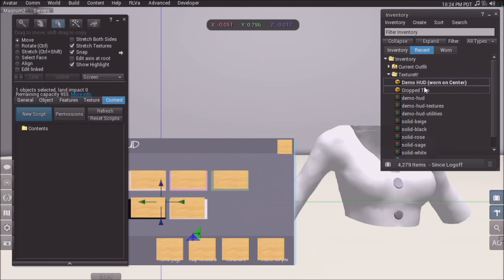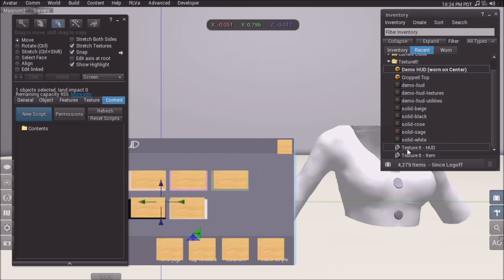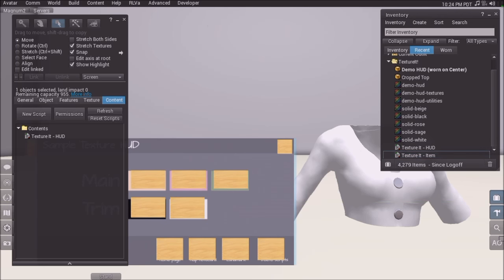In the contents here, we're going to take this script, which is the HUD script, and we'll put that inside of there, and we'll put this item script inside of the item that we want to texture. It's easiest to work with the HUD when you have it on, and it's easiest to work with the item when you don't have it on, at least in my opinion.